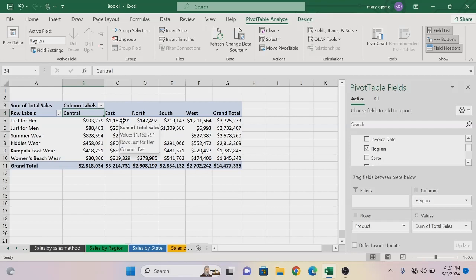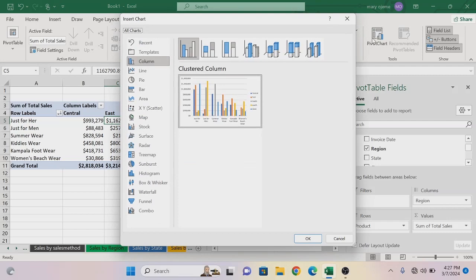So let's create a visual for this. Right click on this pivot chart. I think let's use a stacked column chart. Let's use this. So click on OK.